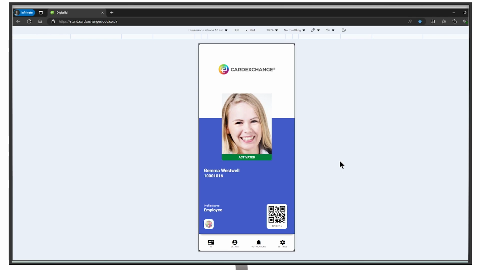The other option that we have for the Stand virtual ID is to support integration with mobile access control platforms. Now, this is something we are developing, adding more and more mobile platform integrations as time goes on. At this stage, we have integrations with the HID mobile access platform and the Sorto mobile access platform. What this allows you to do is to not only deliver a virtual ID using the CardExchange app, but also to deliver a mobile access credential, a token to that person's smartphone.